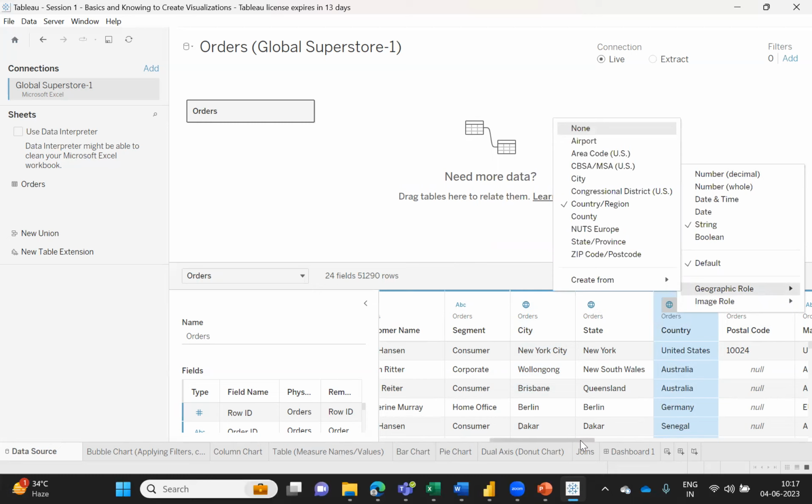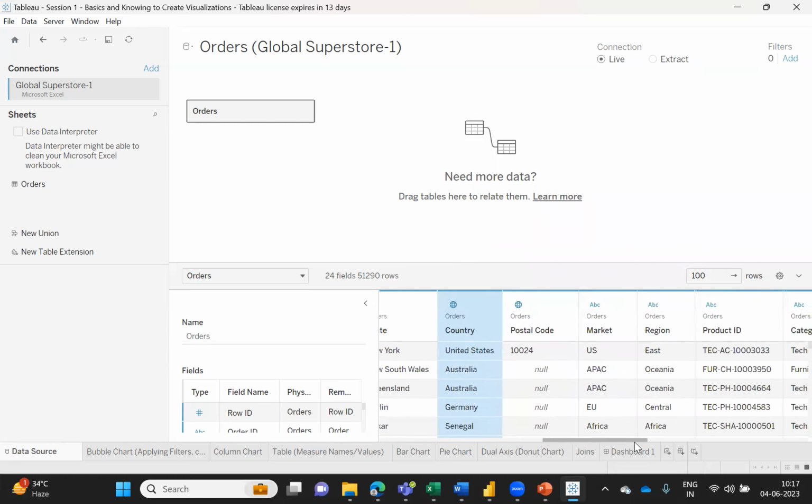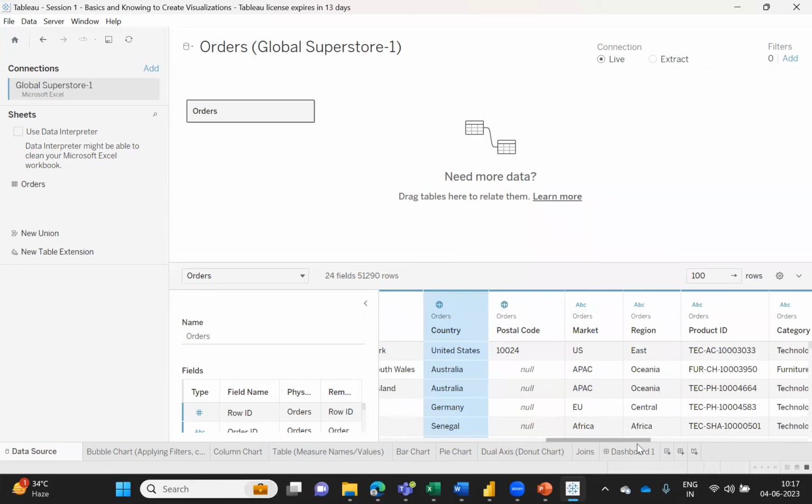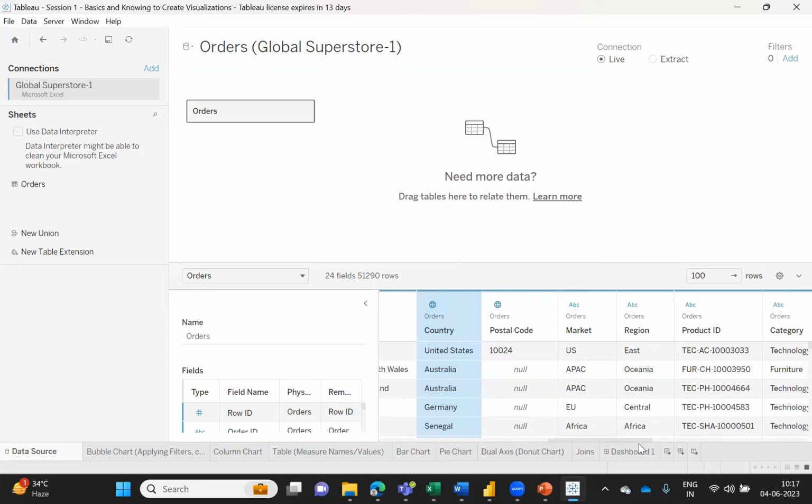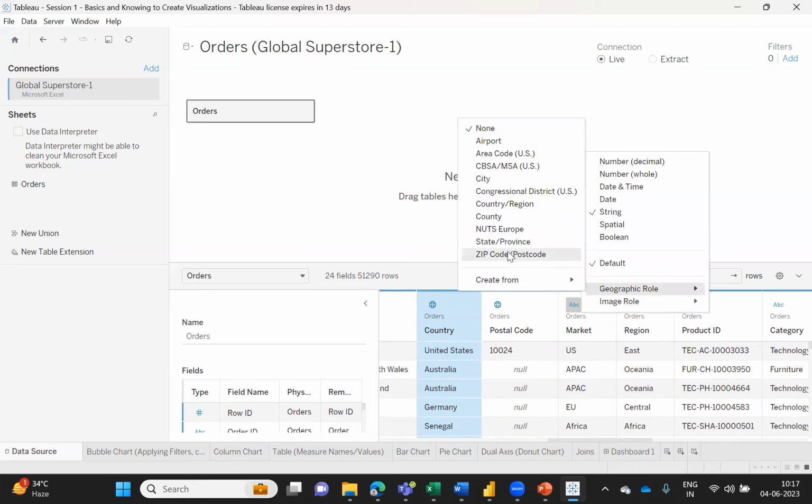So what is this actually? The geography represents it, right? So yes, you can also represent this in the geography. Or if you have some geographical roles, such as country, region, congressional districts, okay, we don't have that.